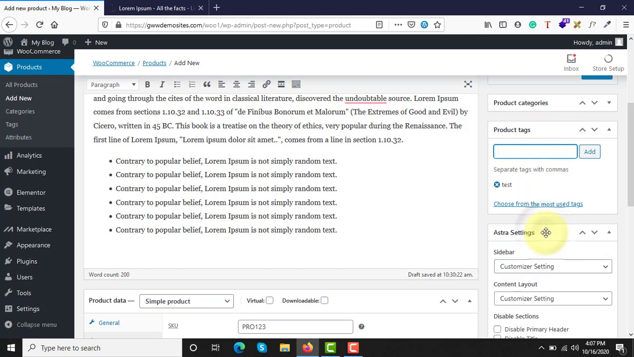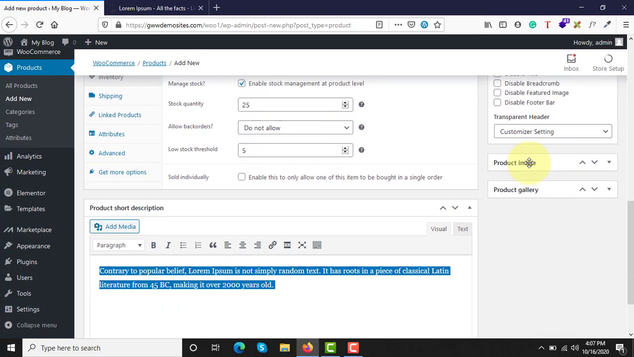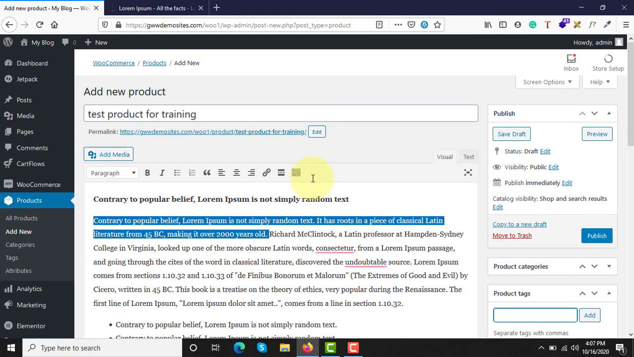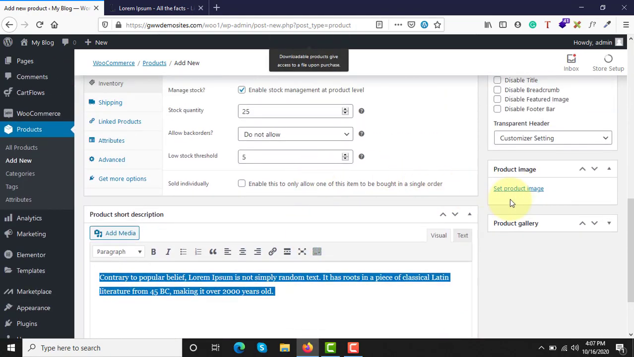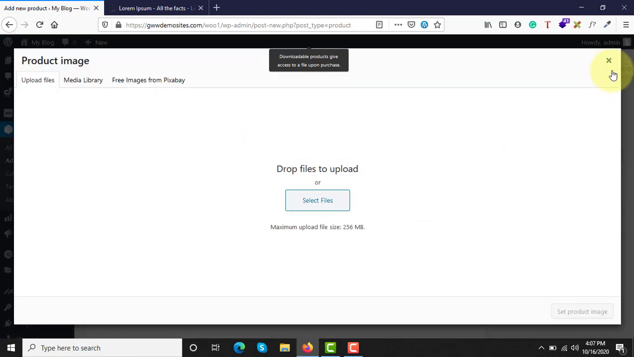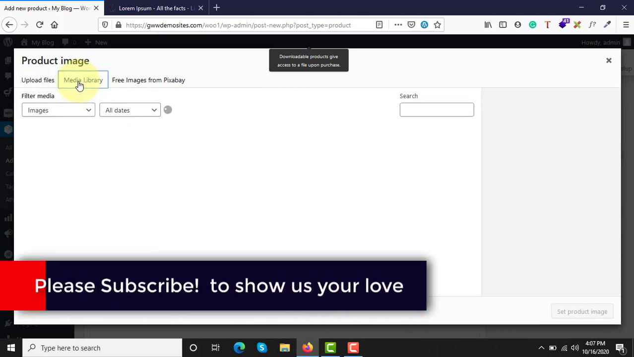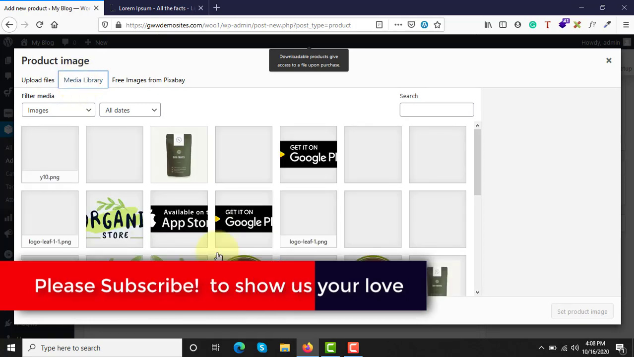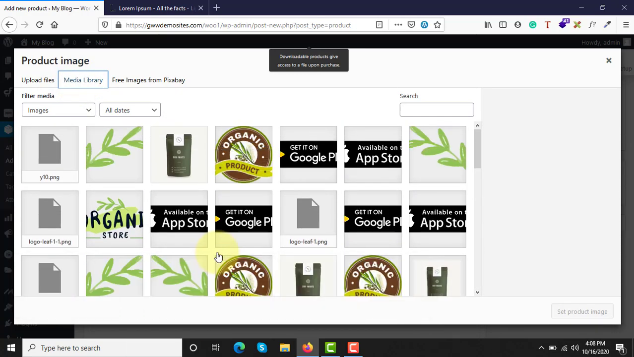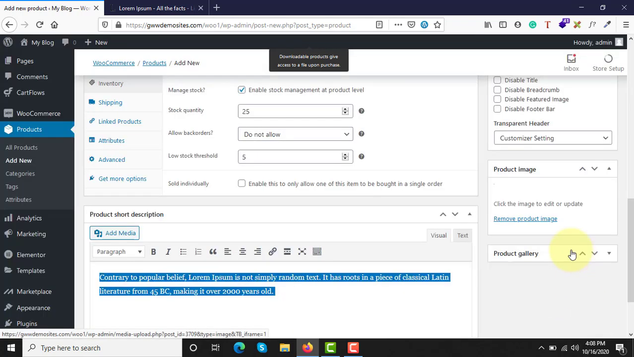And then Astro settings is nothing but this theme setting. You don't have to worry about this. And product image, of course, if you are uploading a product, then definitely the product will have some image, right? Select the product image. You need to click on this set product image, and then you can either upload it from your system, or if you have already uploaded it in your library, in this instance, you'll be able to see all these images already available within the store. So I'll select some random images and set this as a product image.